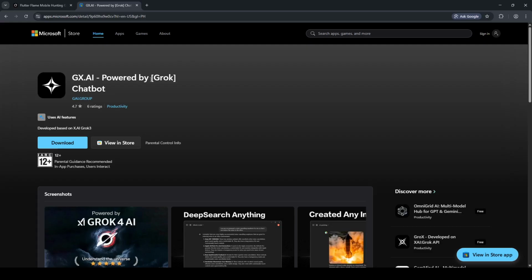Take a quick moment to confirm you're on the correct page by checking the app name and that it's coming from a trusted publisher. Make sure your Windows 10 is up to date, you have a steady internet connection, and you're signed in to your Microsoft account. The store may prompt you to sign in before you can install. If the button already says open instead of install, that means the app is already on your device.